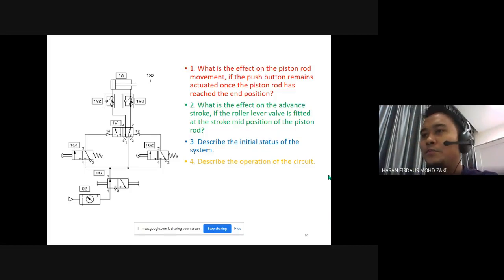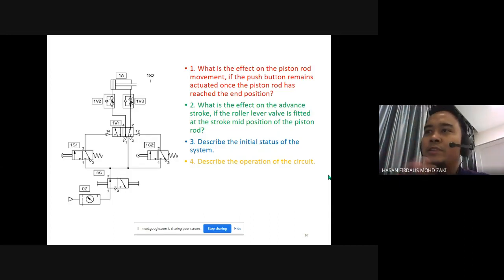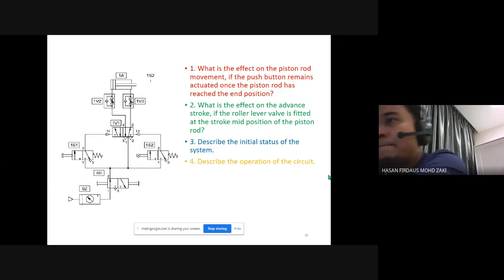Okay, so hopefully you understand this one as well. Do you have any more questions on this? I think this one is quite easy. Unless you don't understand, this one is very easy. Okay.